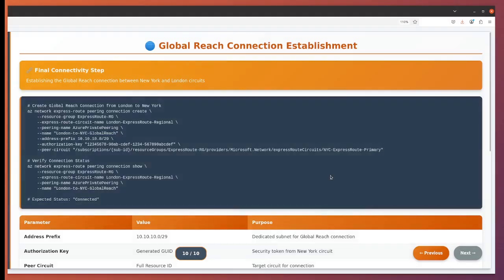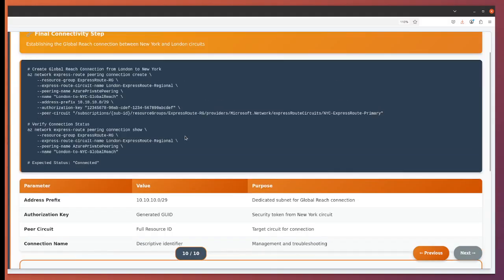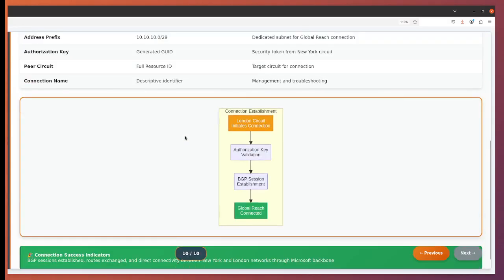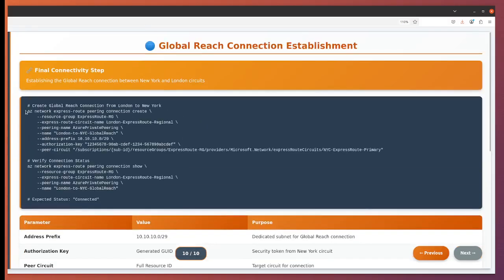Global Reach Connection Establishment. This final step brings everything together. Let me walk through the Global Reach connection command in complete detail, because this is where all our preparation pays off. The command az network express-route peering connection create establishes the Global Reach connection.